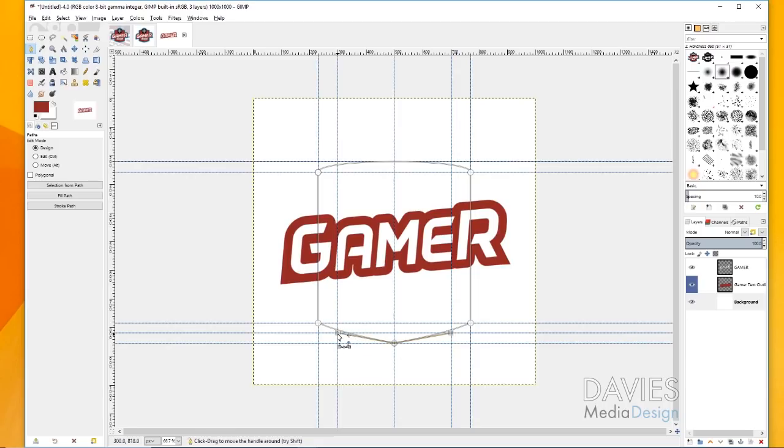And what that's going to do is ensure that I have a uniform curvature on the bottom of the shield here. If you want this to be more curved, you can just click and drag it down. And then you can either leave it where it's at or go ahead and click and drag these up like I just did. So once you've done that, go to Selection from Path, and that's going to turn your path area into a selection area.